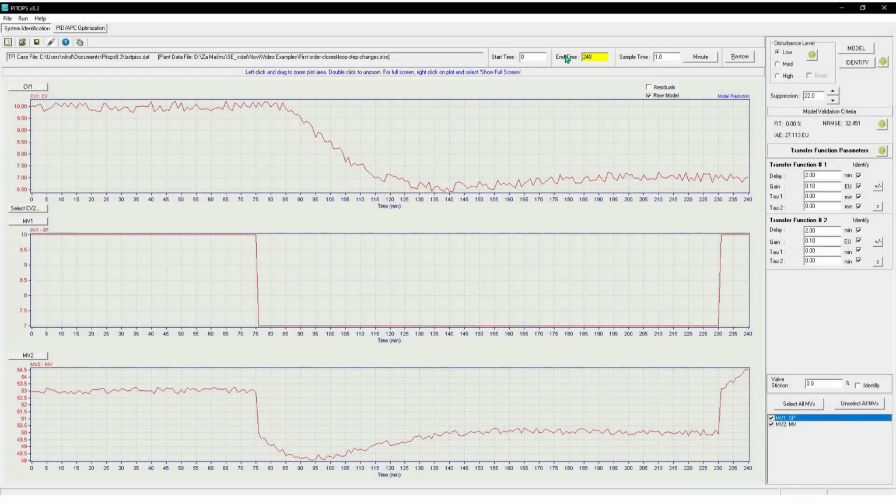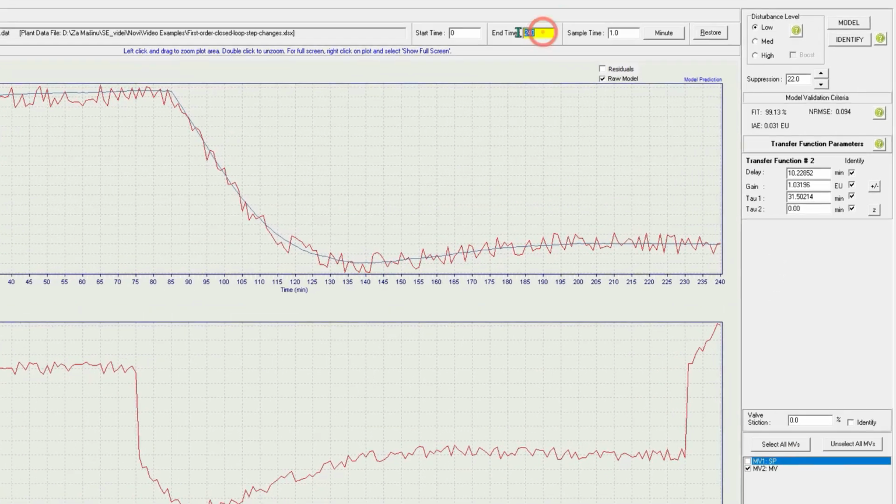Let's now introduce the data to PyTops and separate the data. Let's choose the first-order process and a positive process gain, as both controlled and manipulated variable have the same directions. When we click Identify, it takes a few seconds for PyTops to identify all the parameters. Let's read them out on the right-hand side.